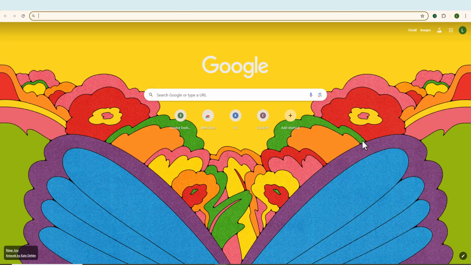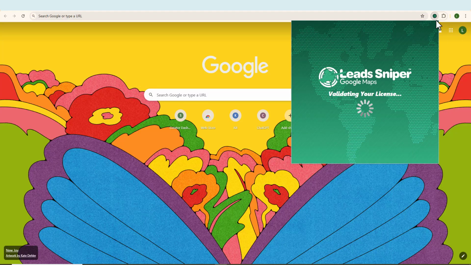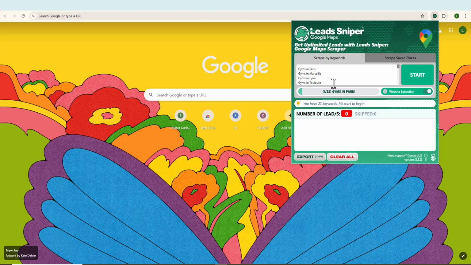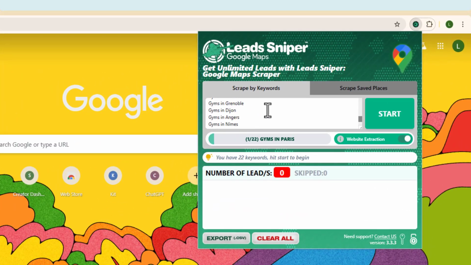The name of the tool is called Lead Sniper Google Maps Scraper. I'm just going to show you how to use the tool. Now you can see right here in this tab is where I have gyms in Paris, gyms in Marseille. What I'm trying to do is build data of targeted leads. So instead of me just going over to Google and searching randomly, I have the opportunity to specifically choose how I want my data to be extracted for me. Once I fill in all of these things, the next thing I have to do is just click on start.